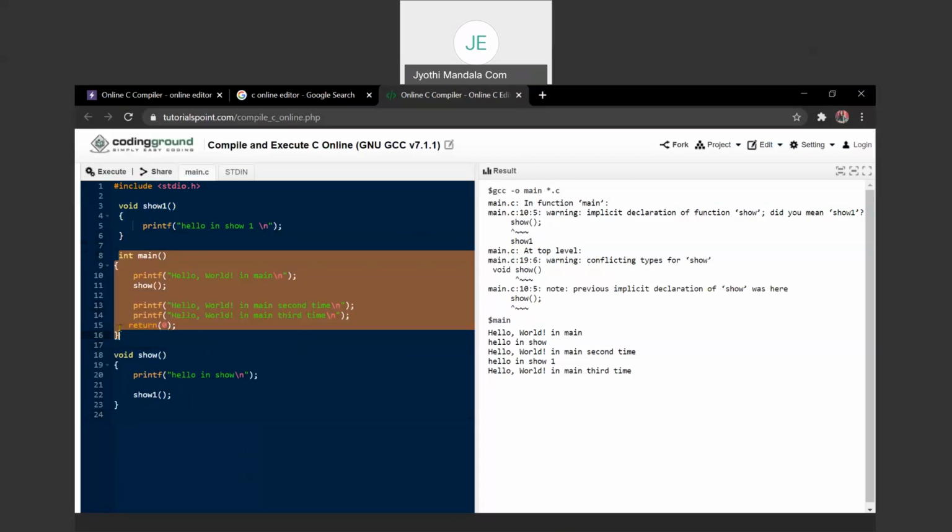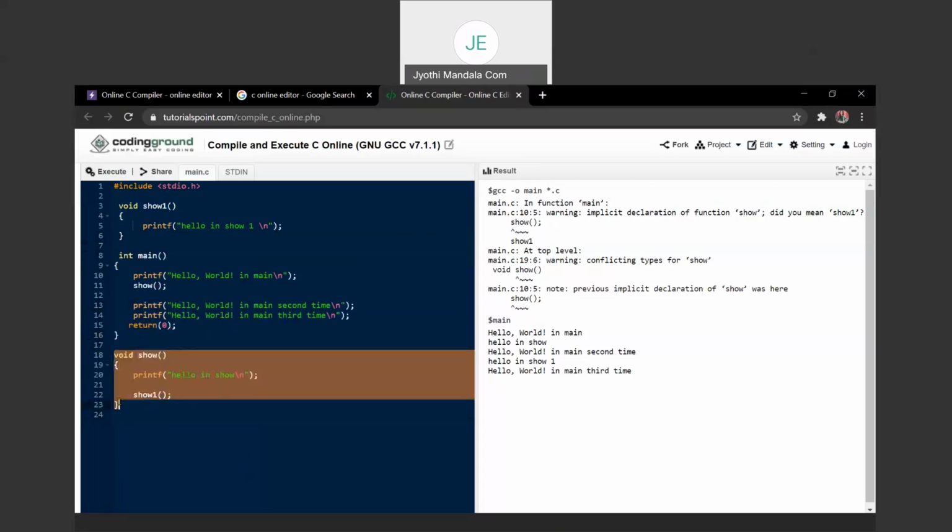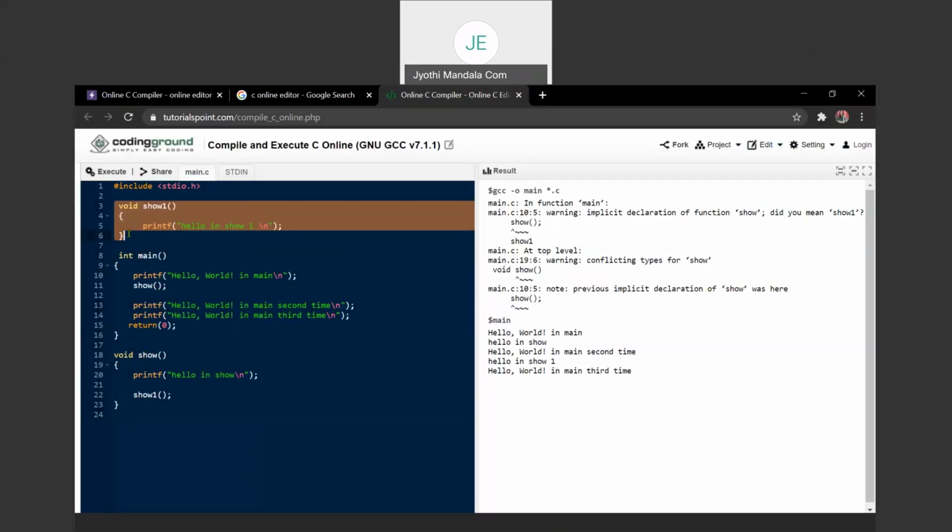This is the main function. This is the show function. This will be the show one function. Someone has told me that show one will not be printed. No, that is not the case. Let me execute this one so that it will be clear to you. Very good. Some told the correct flow.